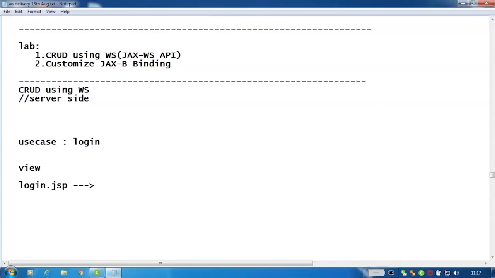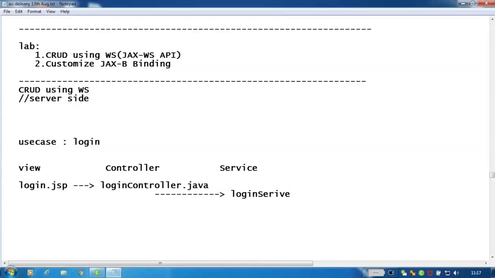Fine. Then the view is interacting with the controller layer, right? Who is there in the controller layer? Assume it is LoginController.java. Now after the controller layer, who is in the middle tier? The service layer. Who is there in the service layer? Assume it is LoginService.java.